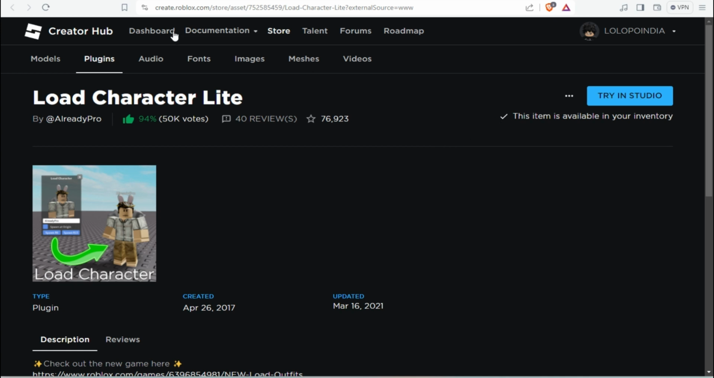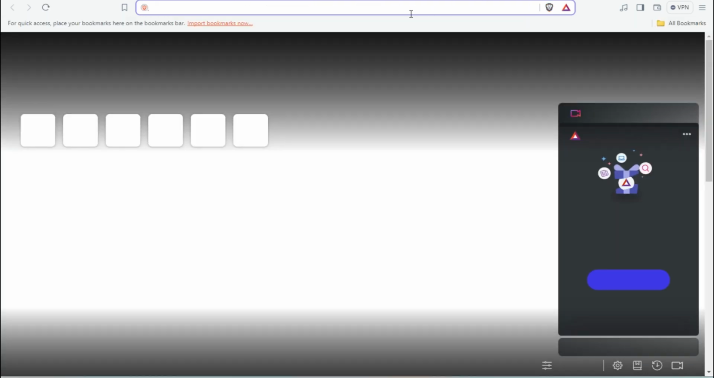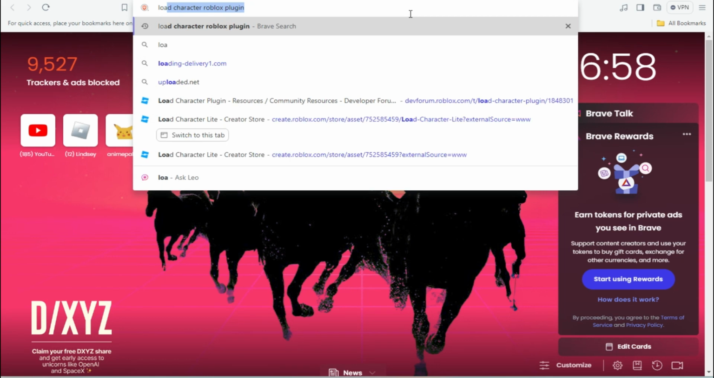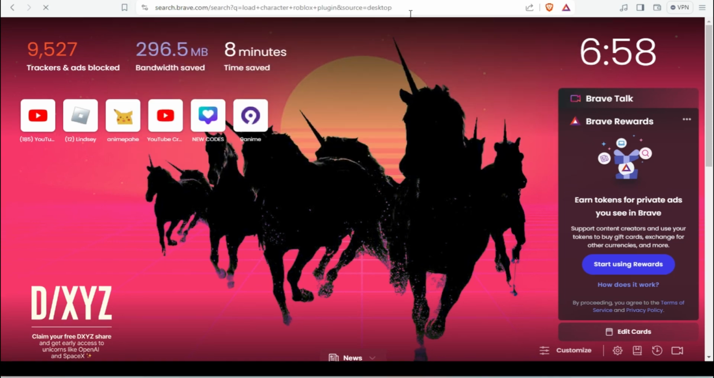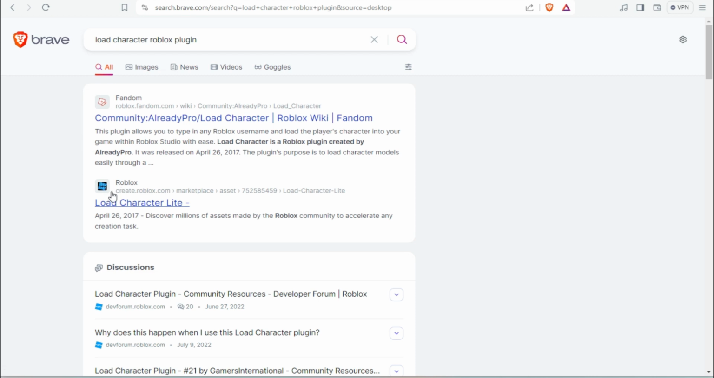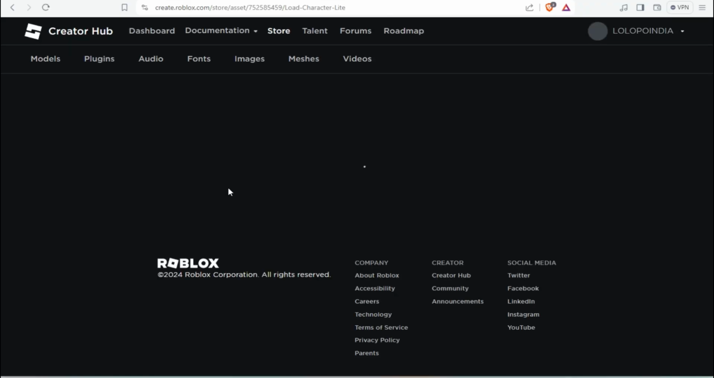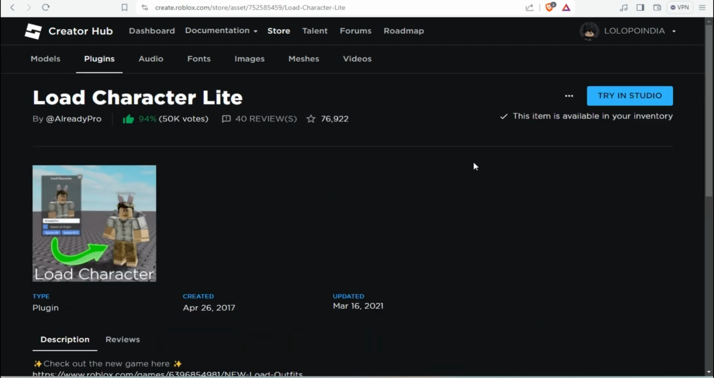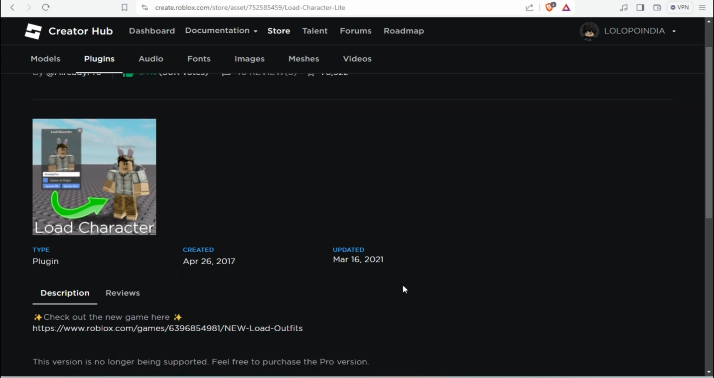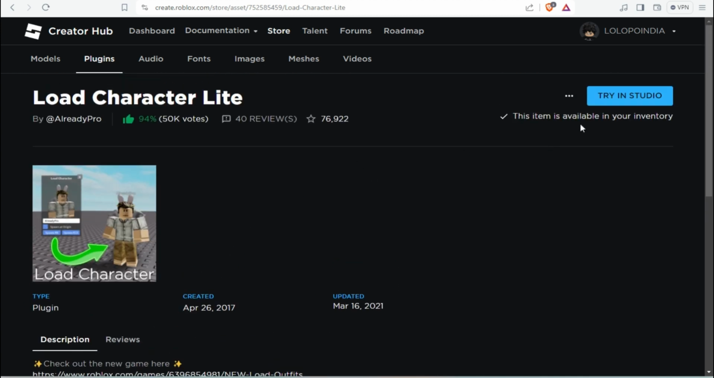They will give the link, so you have to go to create.roblox.com, and you can also search for that. Don't worry about that. Search for load character plugin, and it will come like this. Look at this, Load Character Lite. So this is free. On create.roblox.com you can click on this, and from here you will see "Try it in Studio". So yeah, this is the plugin that I really want.